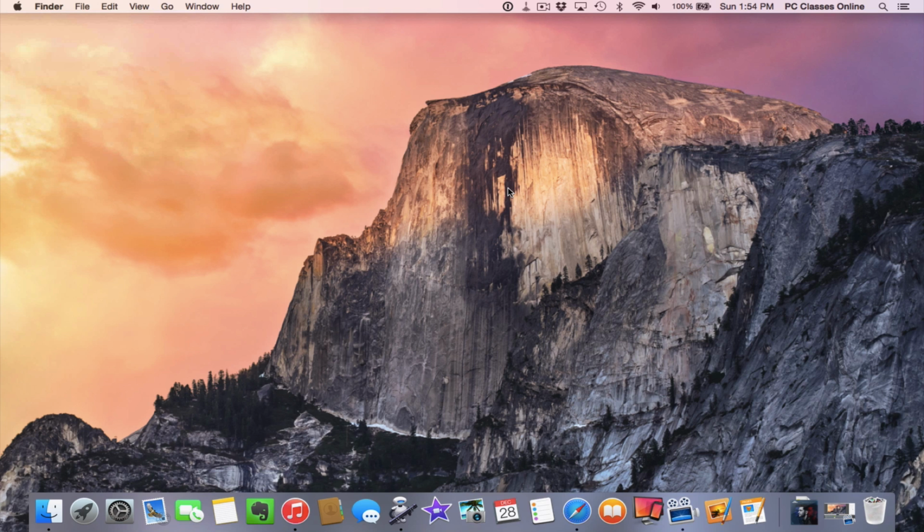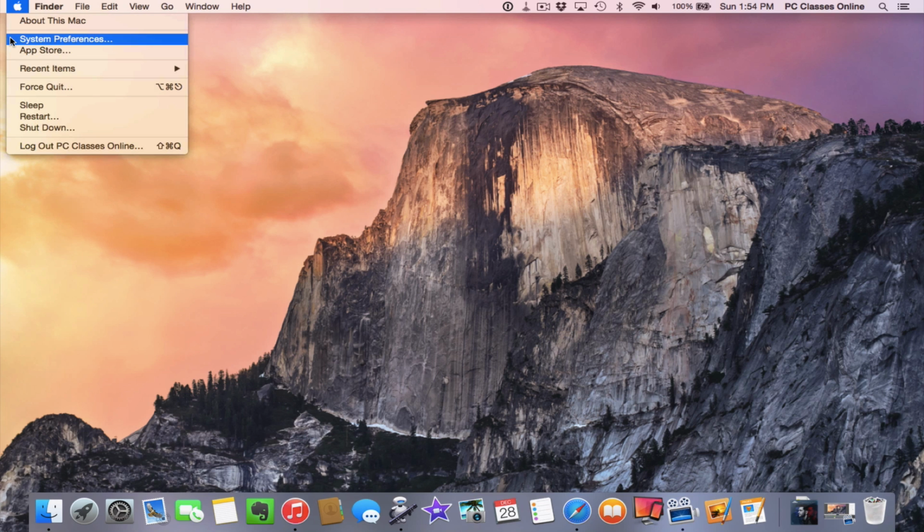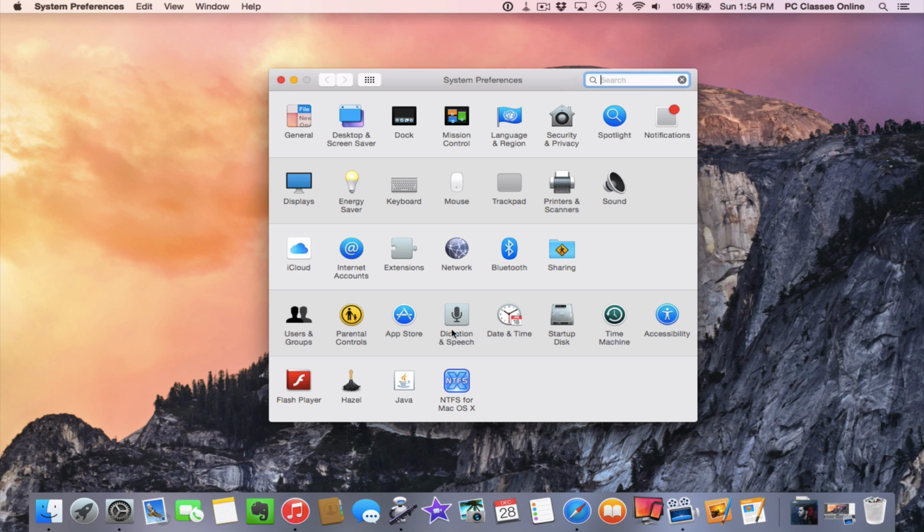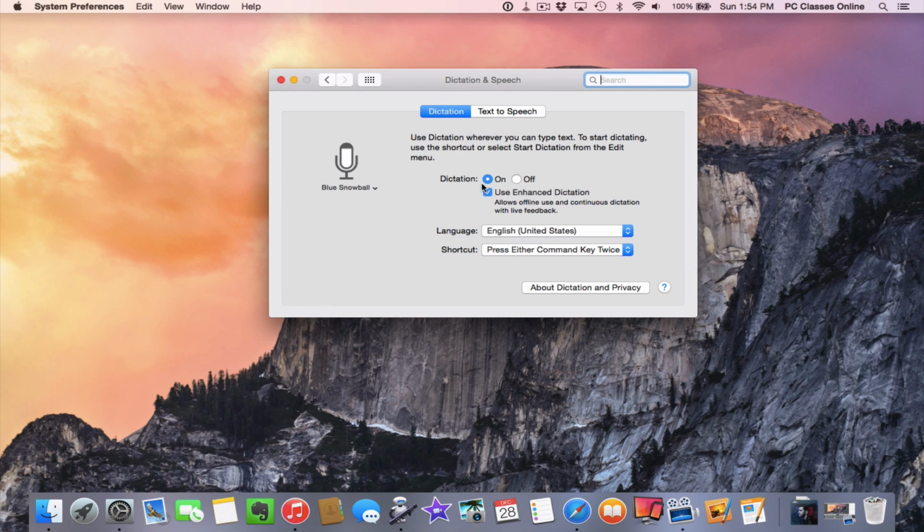So there are two steps that you have to do before starting this process, and both are located in System Preferences. So go to your Apple menu, go to System Preferences. Part 1, go here to where it says Dictation and Speech. And you need to make sure that not only is dictation turned on, but also enhanced dictation needs to be turned on. Also, you will notice here you need to be aware of whatever your shortcut key is.